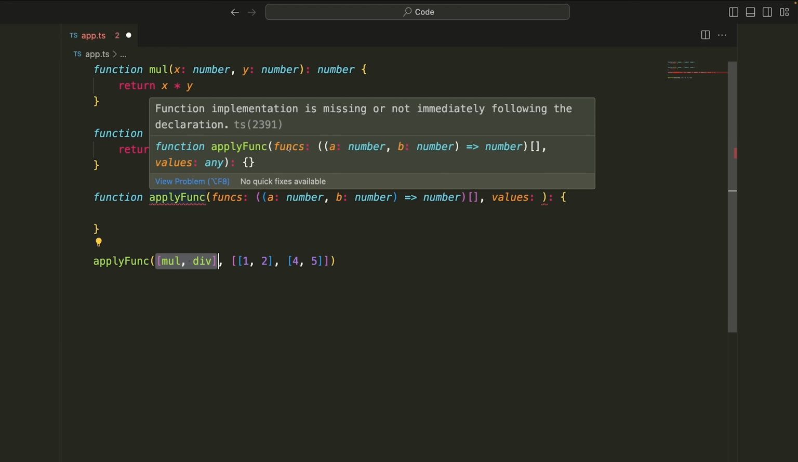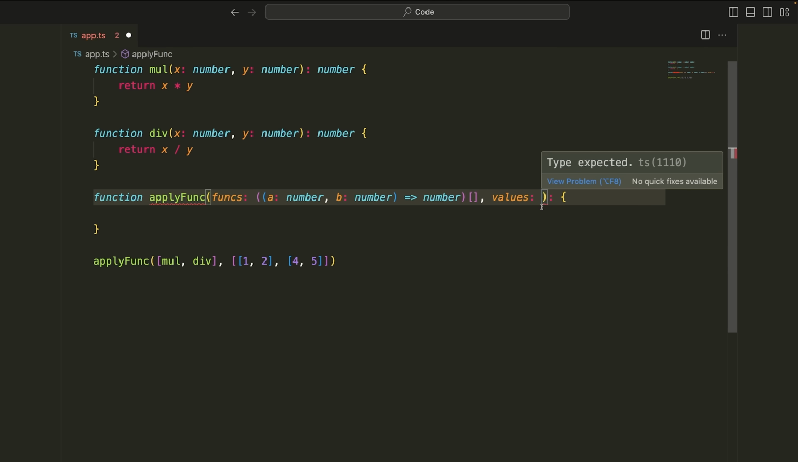And if I hover over this, you can see this is the type. It's an array of functions that take two parameters, or take two arguments, which are numbers, and returns a number. That's the type. Now for values, what do we do?